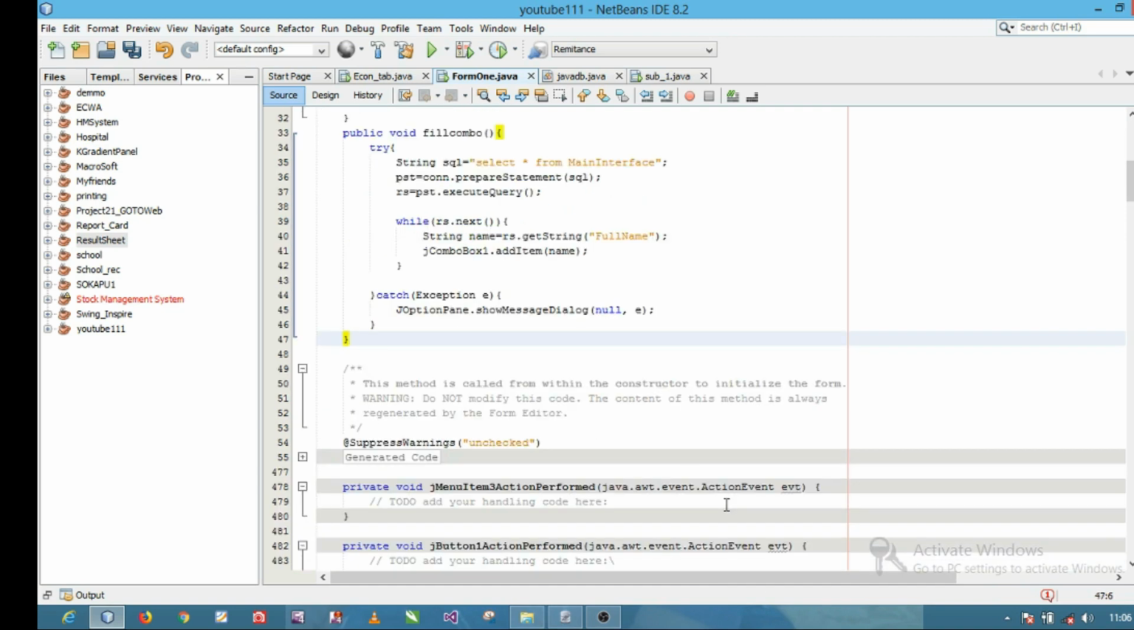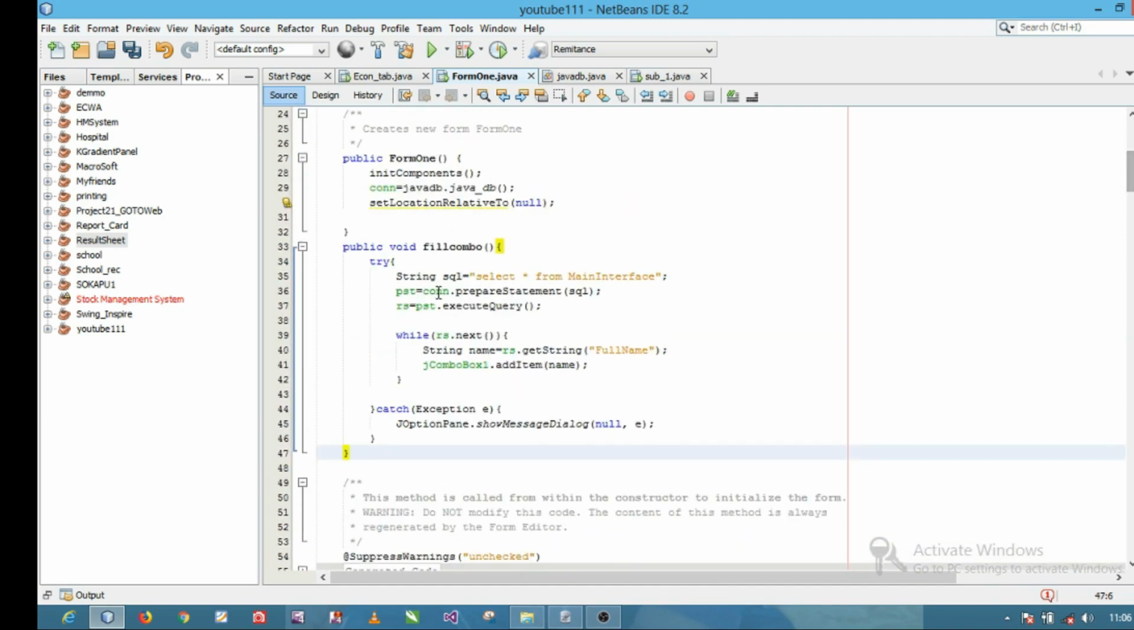So here, Ctrl V, you create a method called field combo, then you open a try and catch block and put the whole code inside. Basically what you're doing here is selecting all from our table, then creating the database connection, doing the connection and setting the result. Then here you're creating a loop. The items in the JComboBox come out in the form of an array, so you have to loop through the information as it comes.